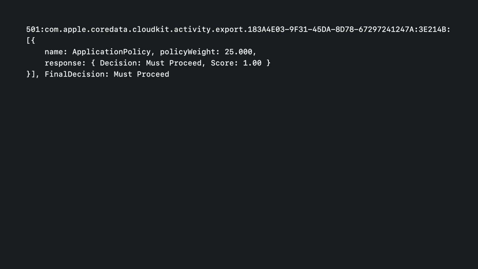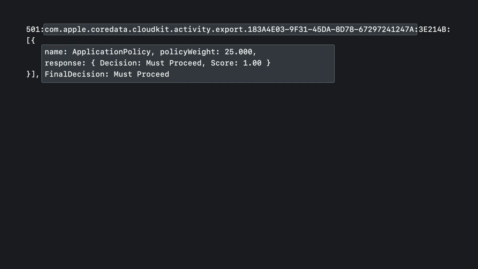Activities created by NSPersistentCloudKitContainer with DASD follow a specific format. The activity identifier is composed of a specific prefix that NSPersistentCloudKitContainer uses, along with the store identifier for the store the activity belongs to. The DASD logs include information about how the service decides if an activity can run. Policies that affect the application's ability to do work will be listed in the log along with the final decision.